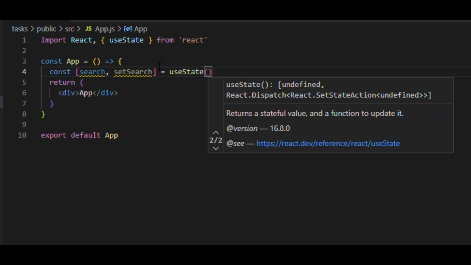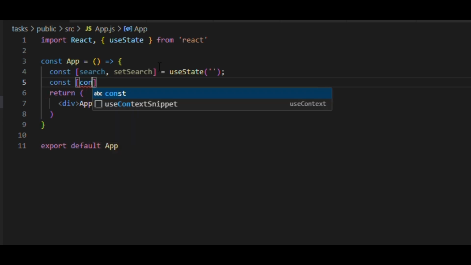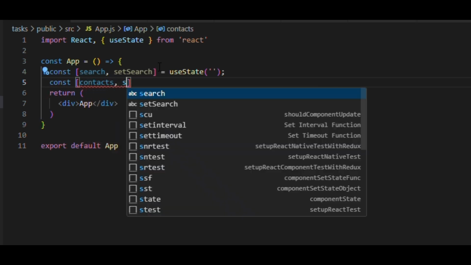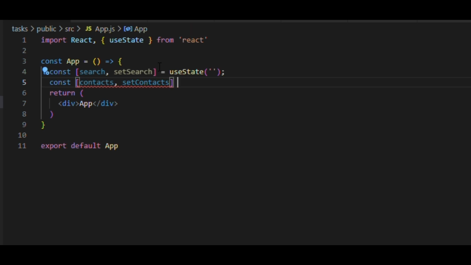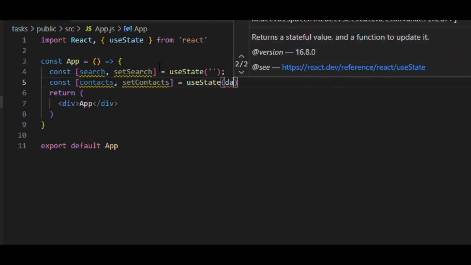We've initialized two pieces of state here, search to handle the search query, and contacts, which holds our contact list. We're using the useState hook to manage this state. If you're not familiar with useState, it's a way for functional components to have their own state.